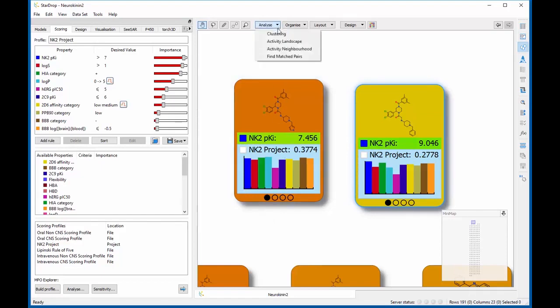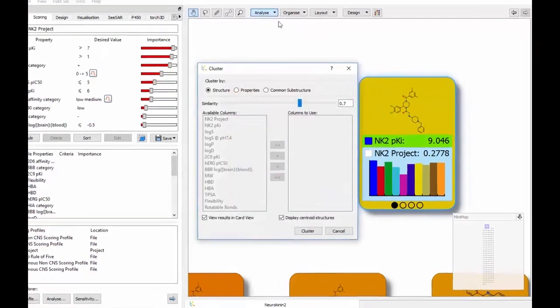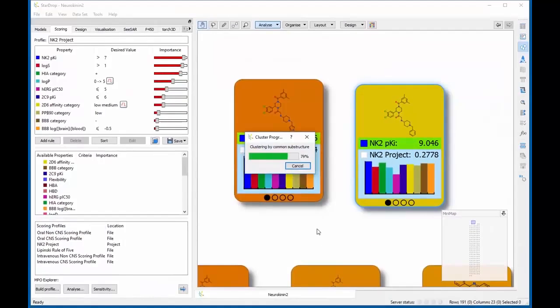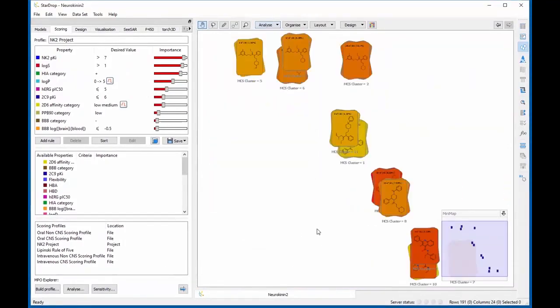From the Analyze menu at the top of Card View, select Clustering. In the Cluster dialog box, choose the Common Substructure method, set the similarity to 0.65 and click Cluster. The compounds will be grouped by common substructure to form stacks containing multiple compounds. The stacks will be positioned such that stacks with similar common substructures will be close.